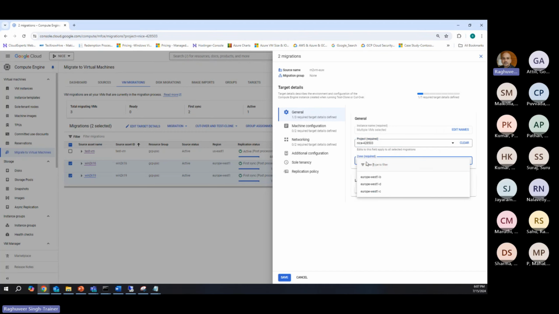Then it will ask me the zone. Since I have selected Europe as my target region, it shows me all the availability zones in Europe. I can select the zone where I want these VMs to get hosted in. If I want to put some labels, labels are similar to tags. I can put that here.